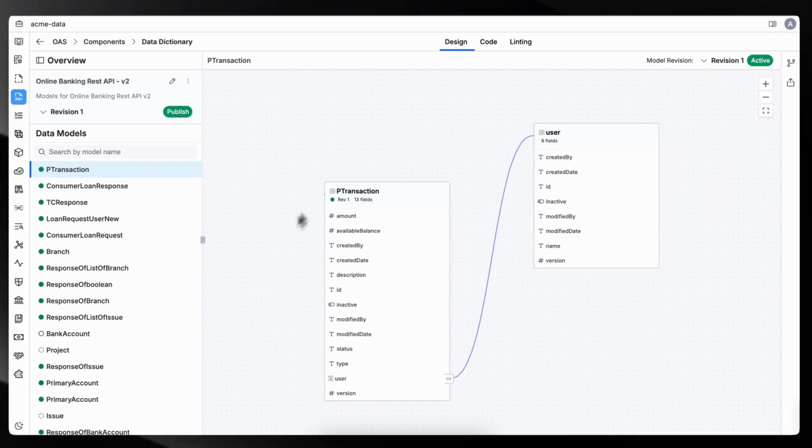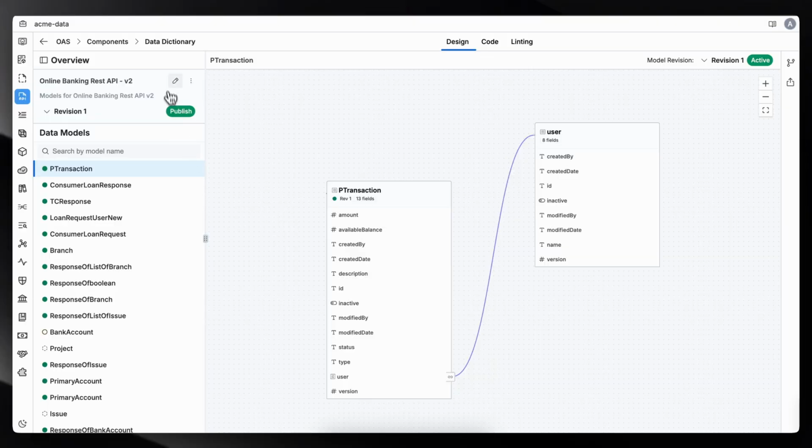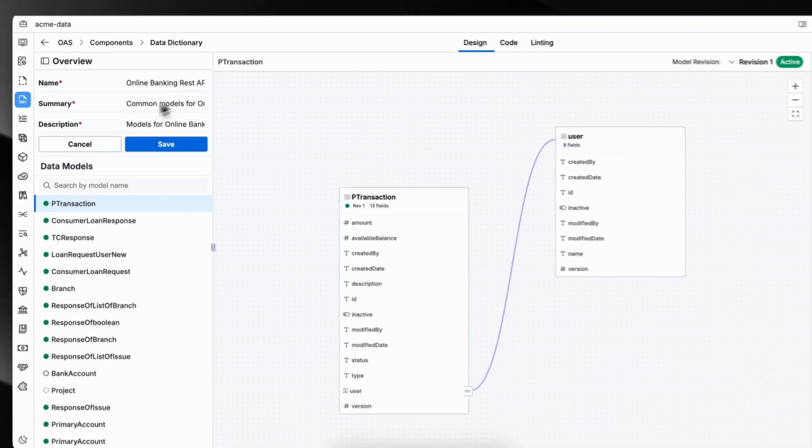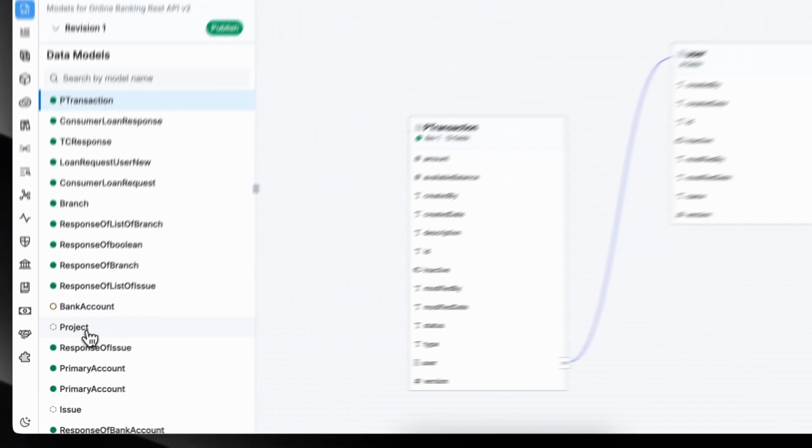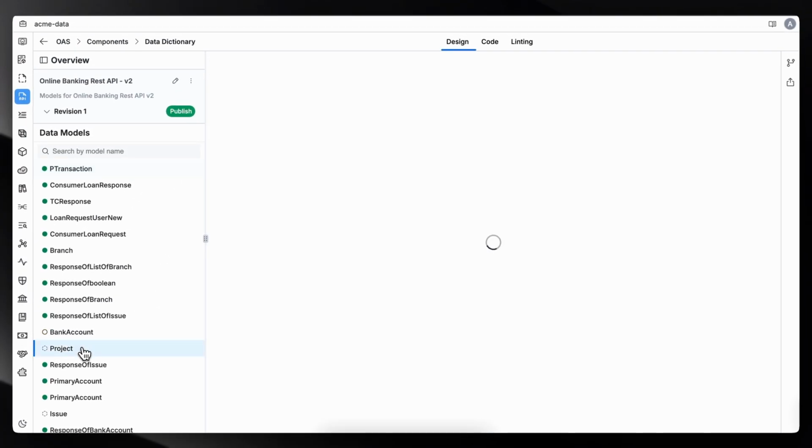This is a detailed view of the data dictionary. Here I can edit the basic details like name, summary and description, and search various data models within it. The indicator before all these names is the status of that respective data model. As I can see, this one is deprecated, this one is in draft. So let's open the one which is in draft.